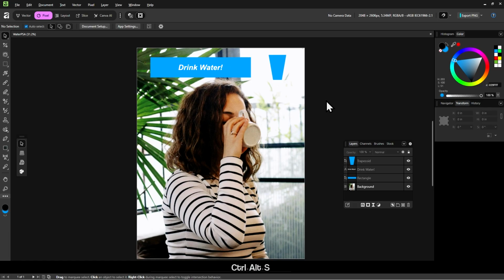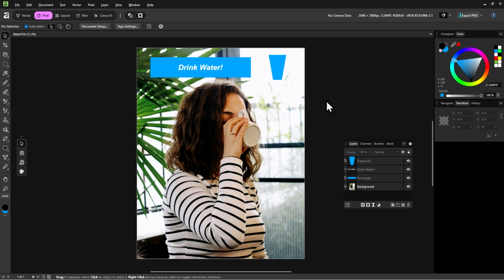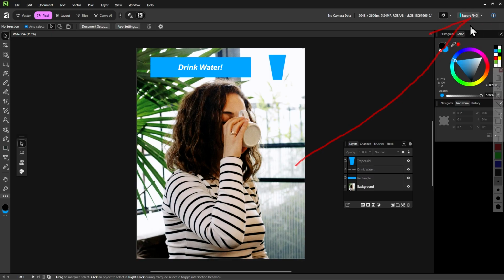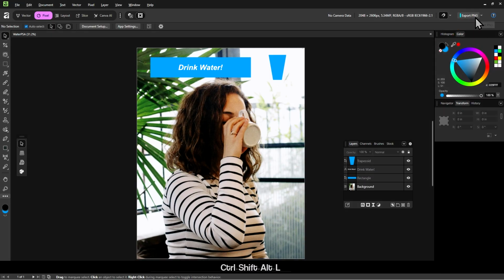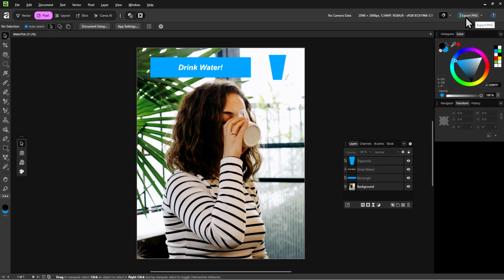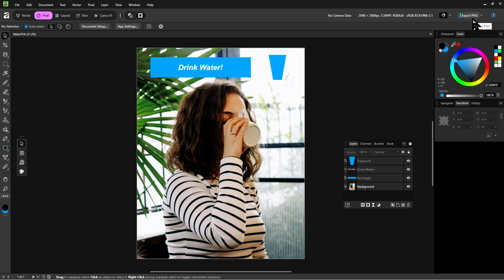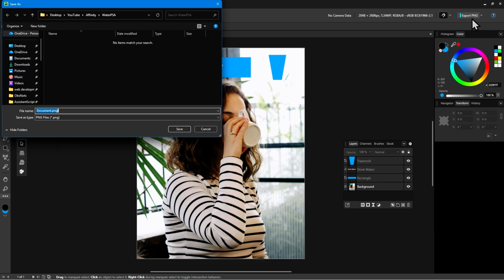So I'm done with my PSA, and if you are done with your Affinity project, usually you would do what is called exporting it so you can share it with others. You can export it using this button at the toolbar, export PNG. You can click on it right away, or you can also click on this arrow to get a few more settings. So just clicking on this export PNG is fine, so I'll do just that.